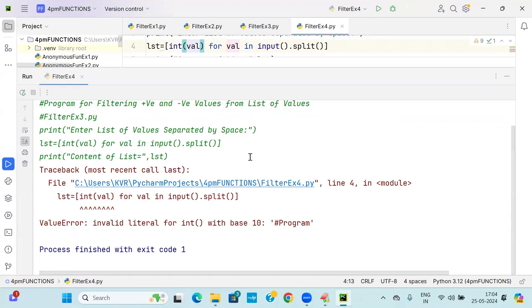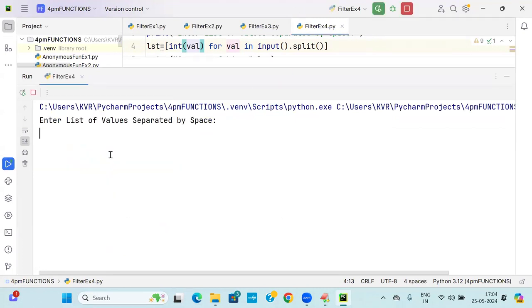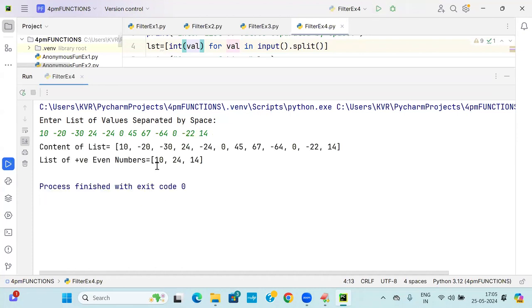Try to say 10, minus 20, minus 30, 24 and minus 24, 0, 45 and 67, minus 64 and one more 0, minus 22 and 14. See students, I have only these positive even numbers. Are you able to follow? Positive even numbers. Understood? Yes. Easy or difficult? Easy. Shall we start?